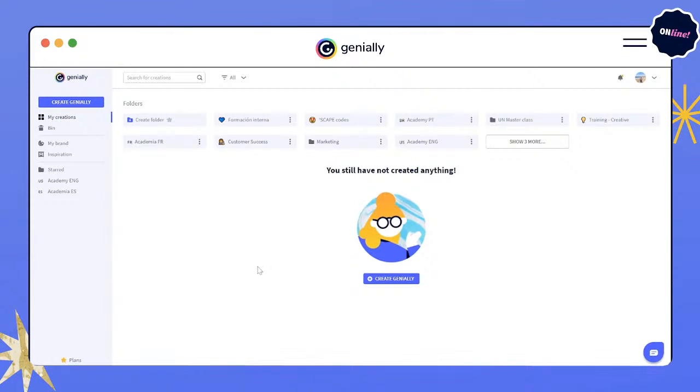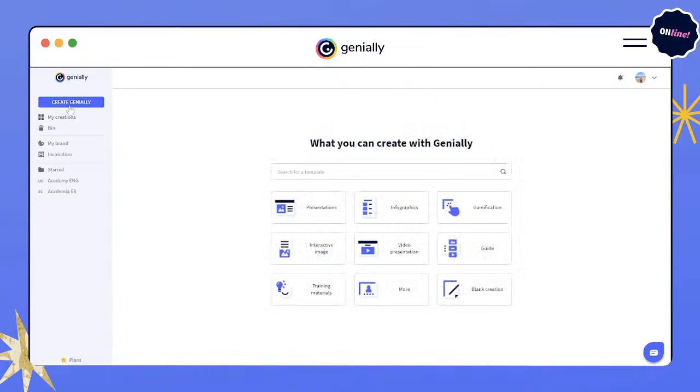Next, you will see your panel. Now you have everything ready to begin. Let's go. Within your panel, you can find lots of interesting categories. From Create Genially, you can choose from over 1,000 templates, or you can start from scratch with a blank creation.